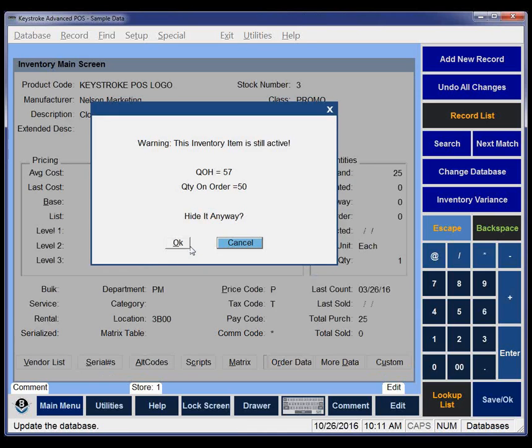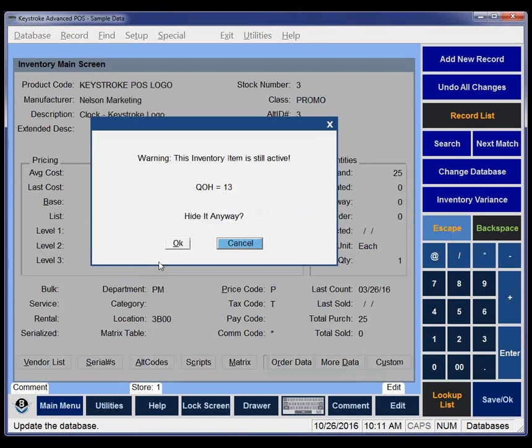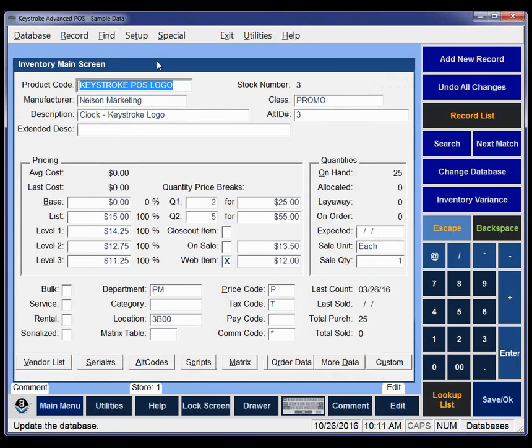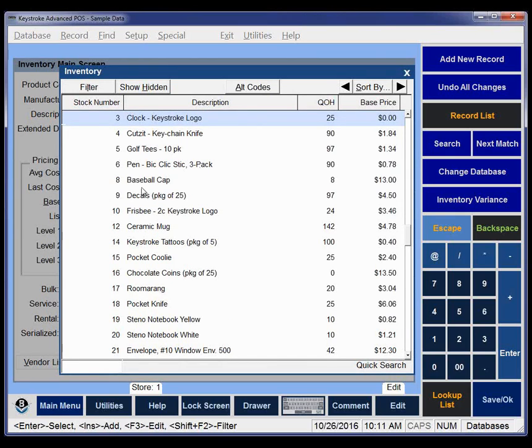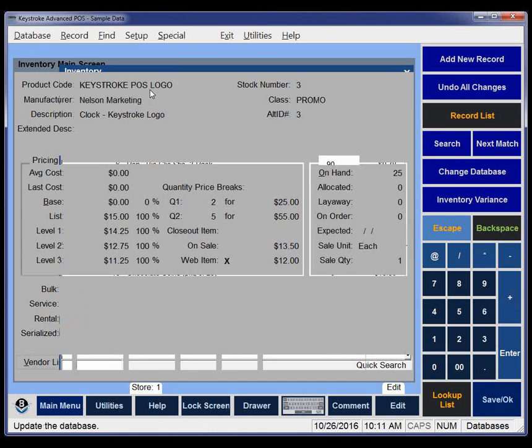I'm going to hide my mouse pad. Okay, hide my canvas bag. And now those items, when I look at my list, are not there. Now you can show hidden items in an inventory list just by clicking the Show Hidden button, but you can't tell if you've done that. You can't tell just by looking at the list what's hidden or not hidden.